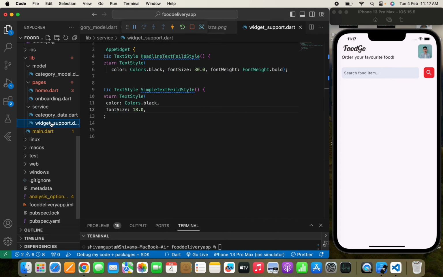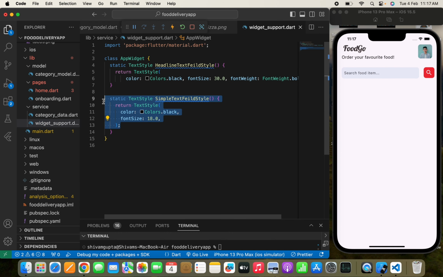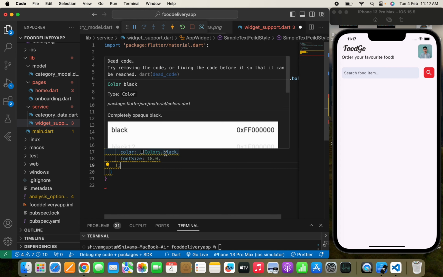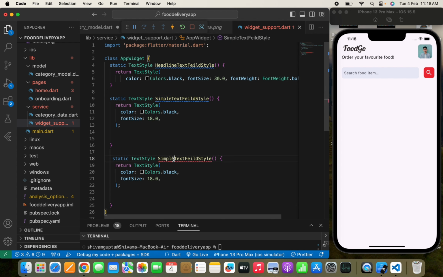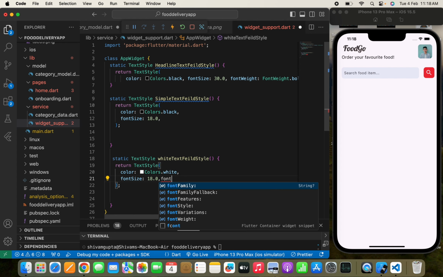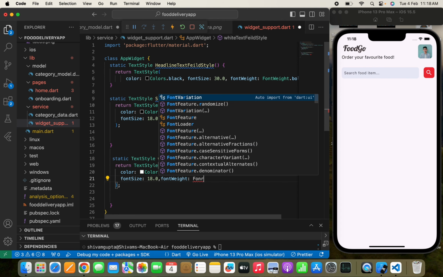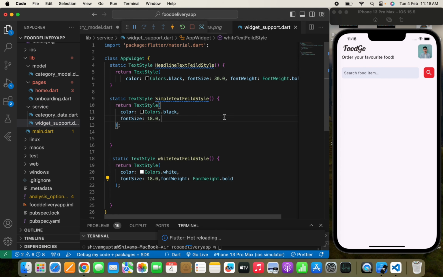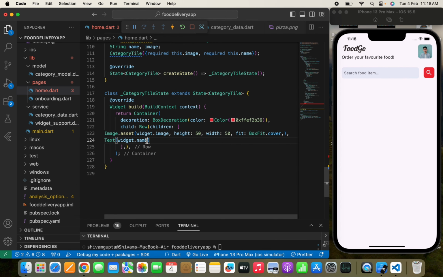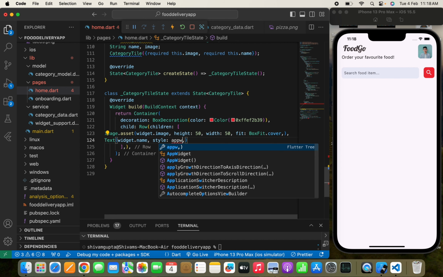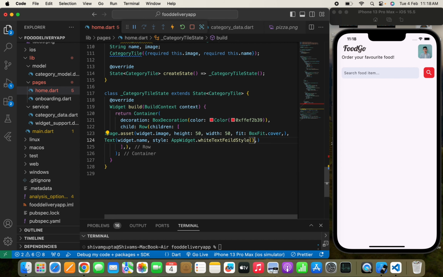So let's move to widget_support.dart, and here I'm going to create one more function. I'll copy this, paste it over here, and create one white text field style. Here I'll change the color to white, and the font weight will be FontWeight.bold. In the widget support file, you can write all the necessary functions or styling that you want to pass. Here I'll write style as AppWidget, and pass the white text field style. So these are the few things that we need to pass.